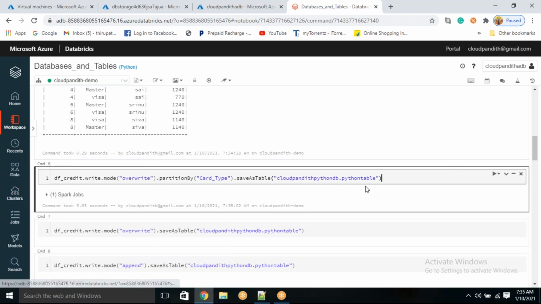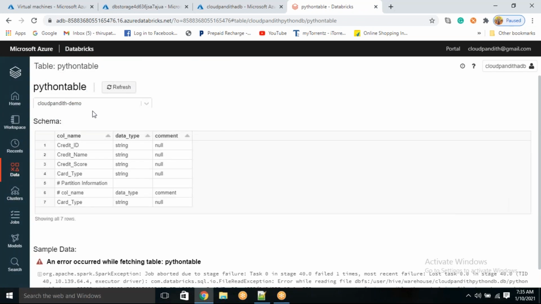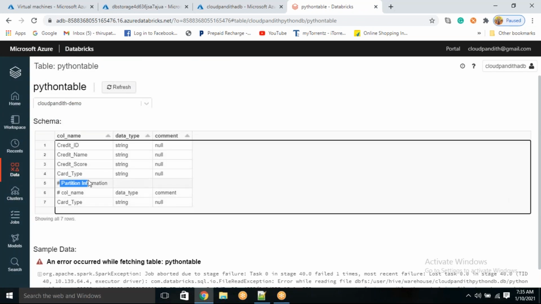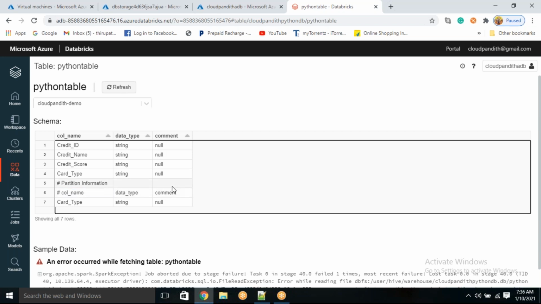Now, this is the data we have. This is the Python table which we have created based on partitions. Now go to data. So this is the table. Click on this table. So this is the metadata. See here, you see partitions information. Based on what column have we made this partition? Card type. Okay, what is the data type? String. What is the comment? Do we have any comment? No. Understood. Okay. So this is how it will show all these things.